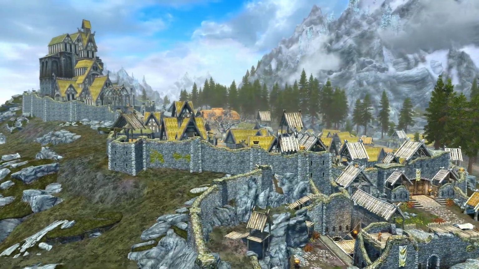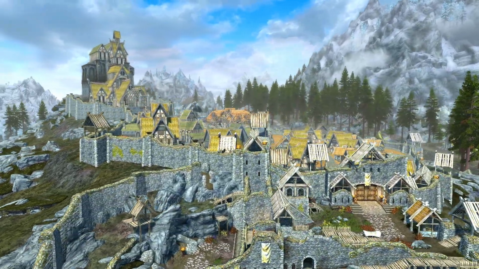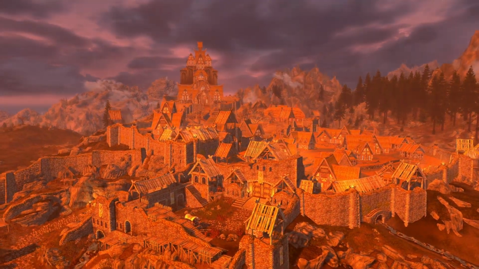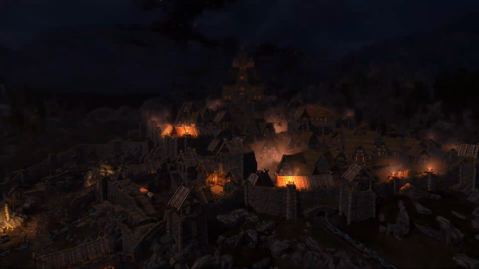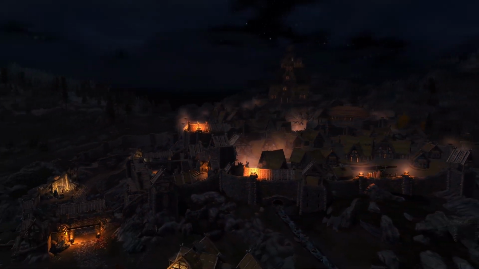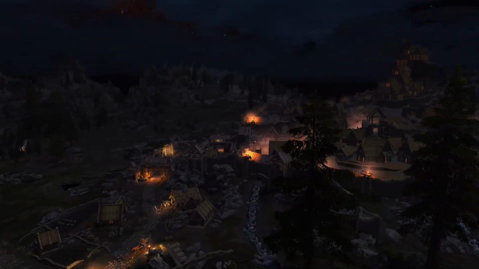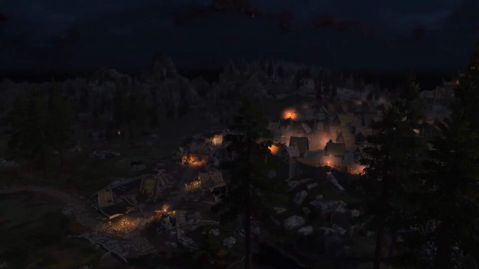ENB, when it comes to compatibility with some of the larger weather and landscape overhauls, you're likely to face a number of problems getting them to play nice together, coupled with the impact ENB has on your frames per second, and you may find that your best bet is to remove ENB entirely.